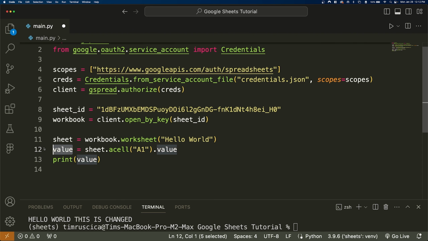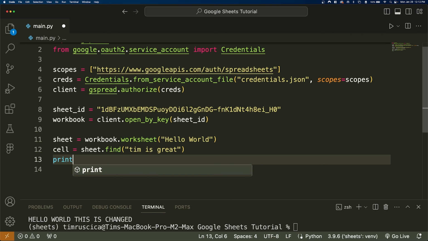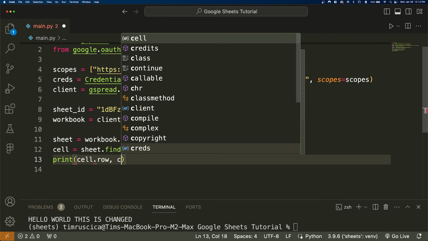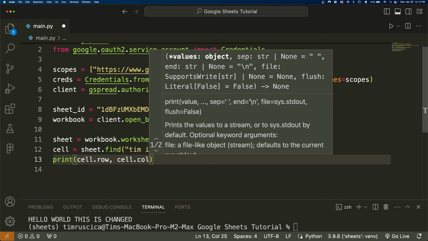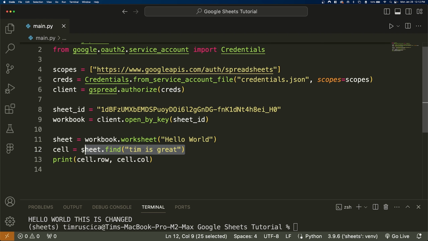So what I can do is I can say cell is equal to sheet dot find. Let me just remove all of this here. And we can put in here whatever the information is that we want to find. So in this case, it was Tim is great. And then what I can do is I can print out some properties of this cell. So I can say cell.row and cell.column. And now if it finds the cell that we're looking for that contains this value, we can get some information about it, right? Like the row and the column.